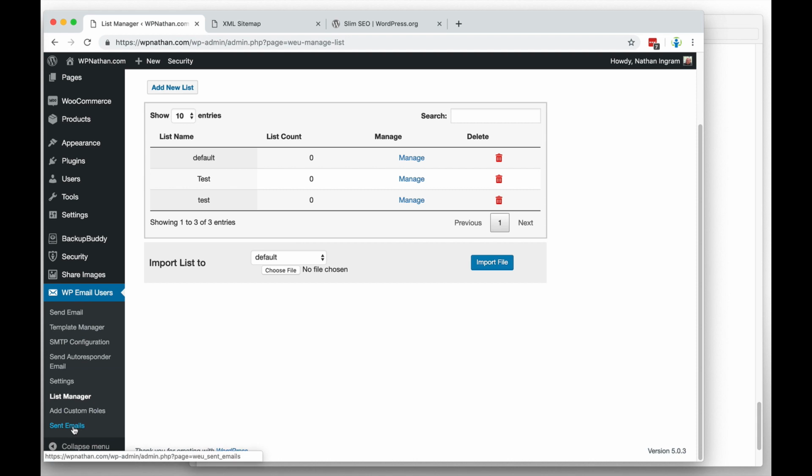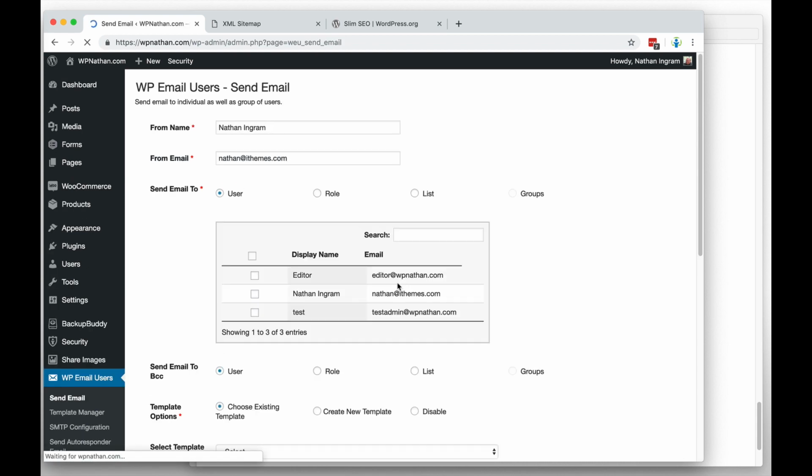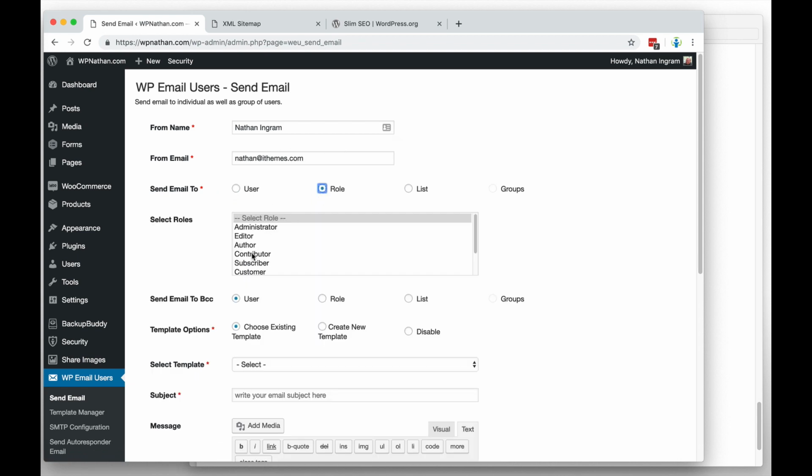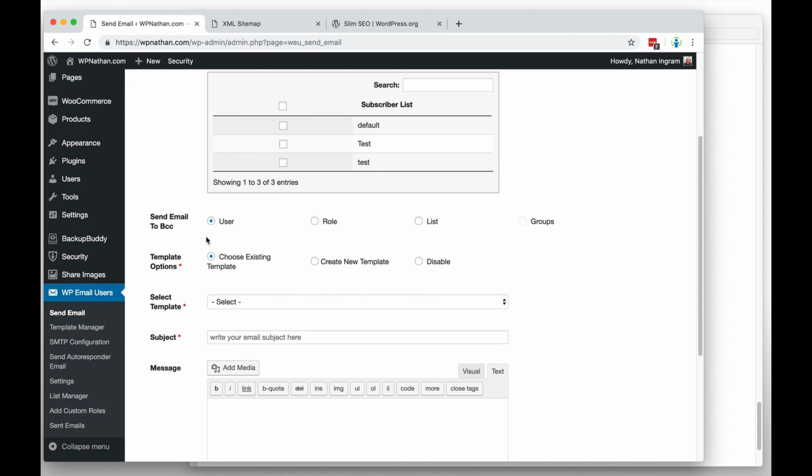You get a list of all the emails you sent here, and some basic analytics as well. And if we want to send an email, we can do that. Do we want to send it to a particular user, a role on our site, or one of our predefined lists? We don't have any groups set up, or that could be set up there. Do we want to BCC the email?